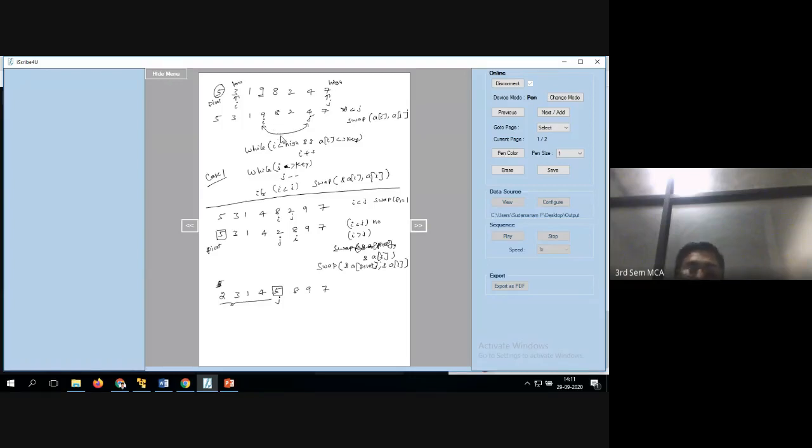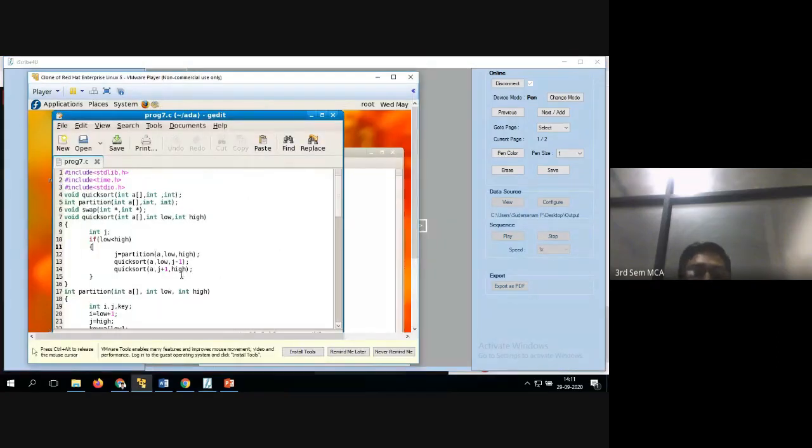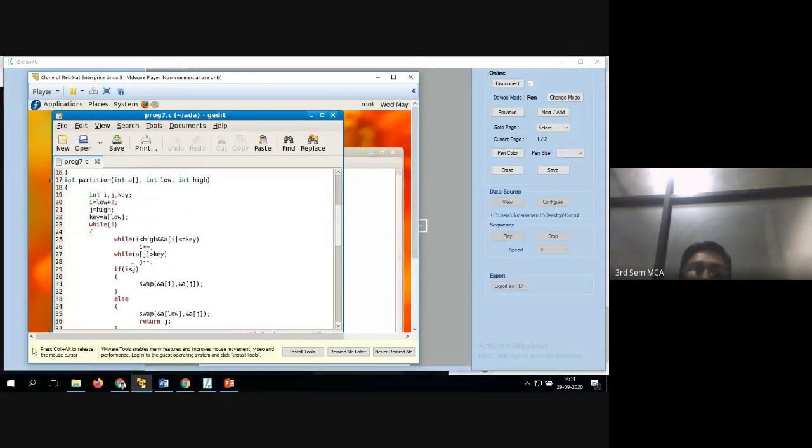Now how to write the function: here 3 is less than 5, increment. 1 is less than 5, increment the I value. 9 is not less than 5, stop the process. Now how to write that condition is nothing but write it.